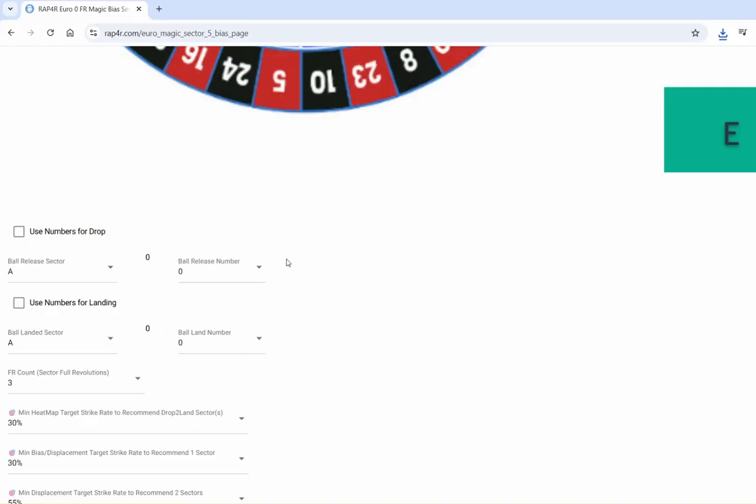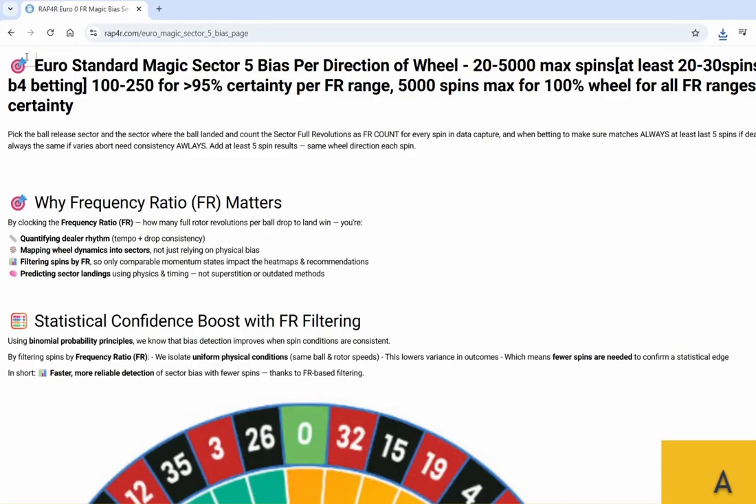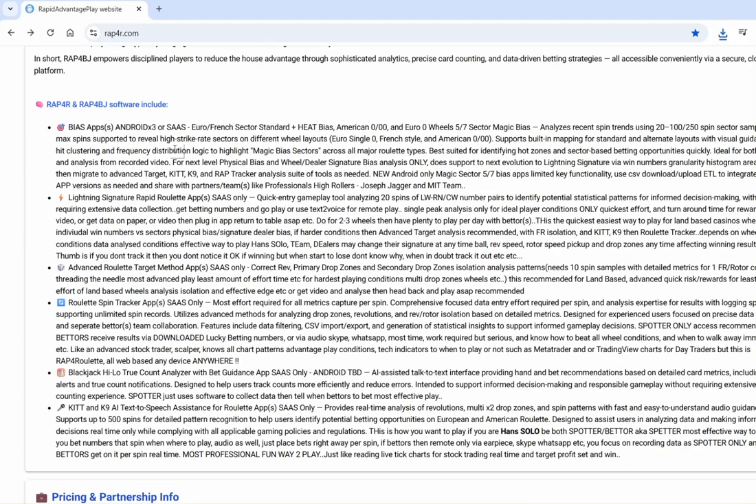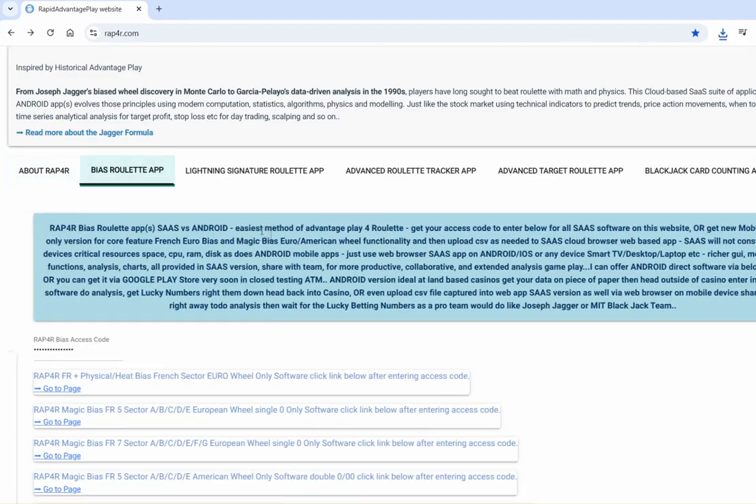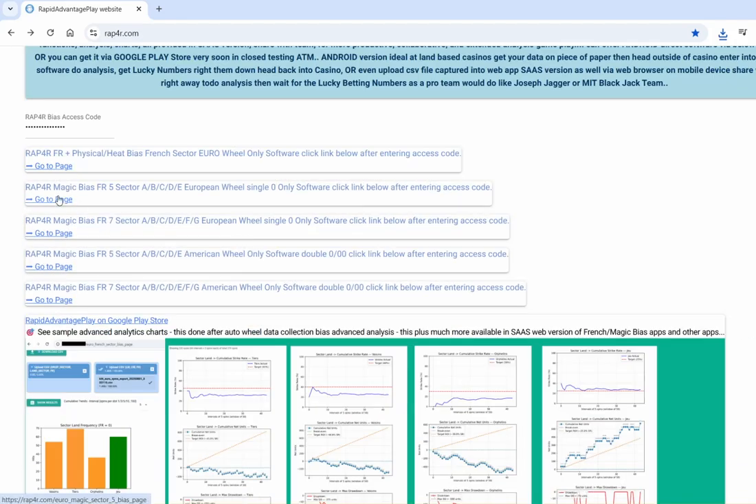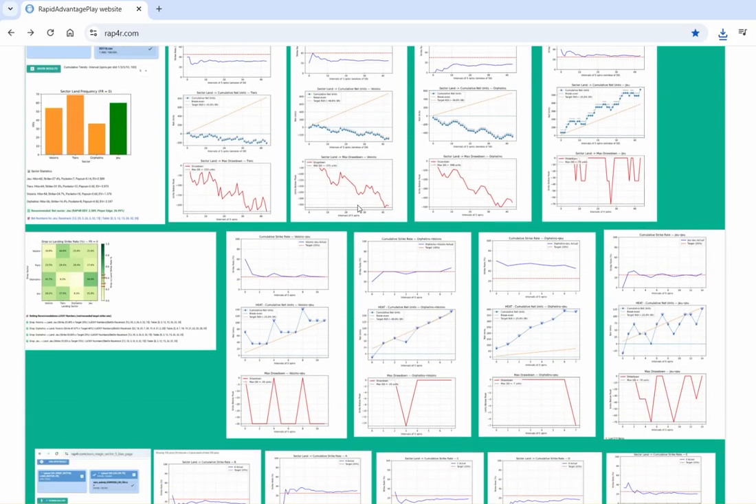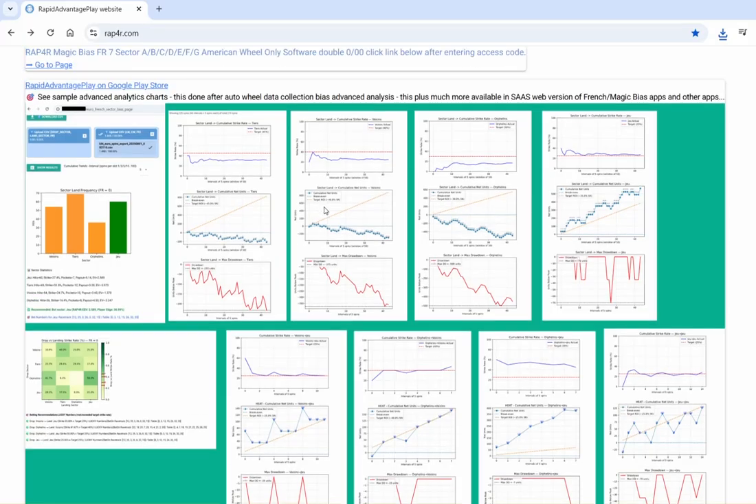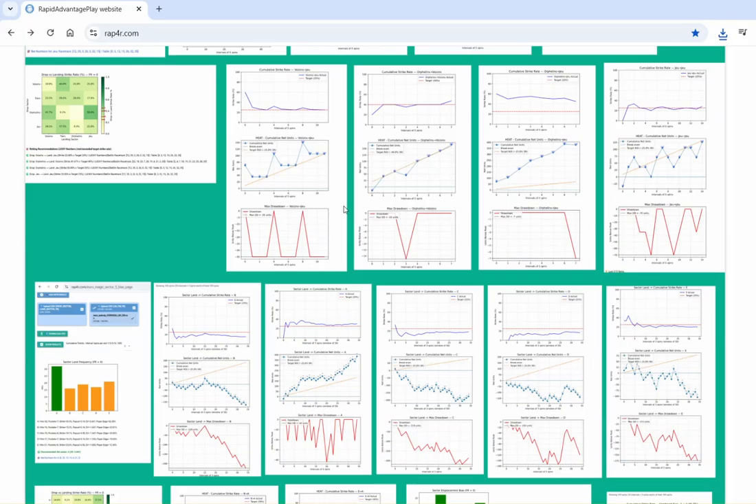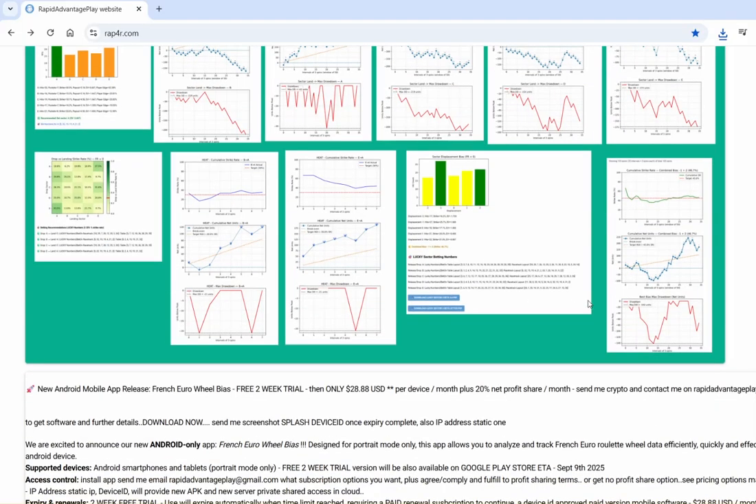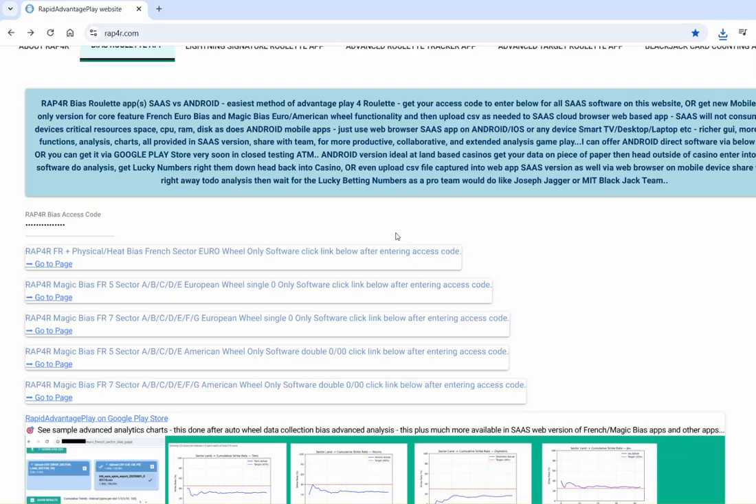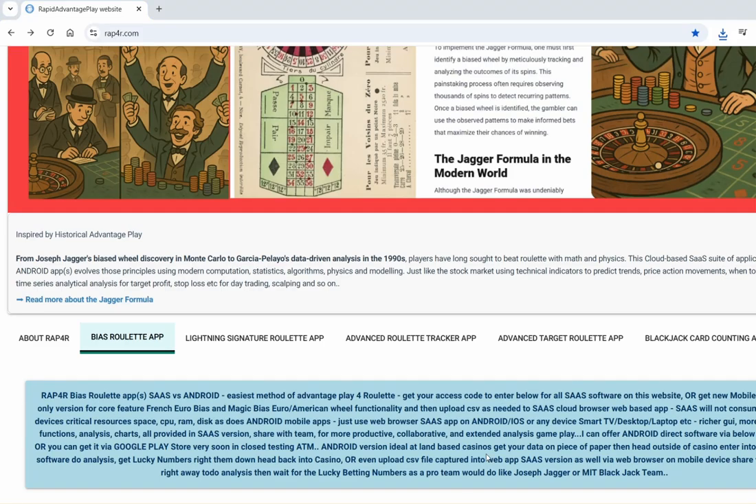So that's pretty much it. If you want access, you need an access code. I need to grant you access. And yeah, I went through the 5 sector version. There's also a 7 sector version and an American wheel version as well. And then the French physical bias, which is a different format. I've shown a sample screenshot there, a really good result. So I captured it from a real live wheel. And then you'll understand what I'm talking about when you look at the charts and the analytics, what it does. Okay, I hope that explains it all.